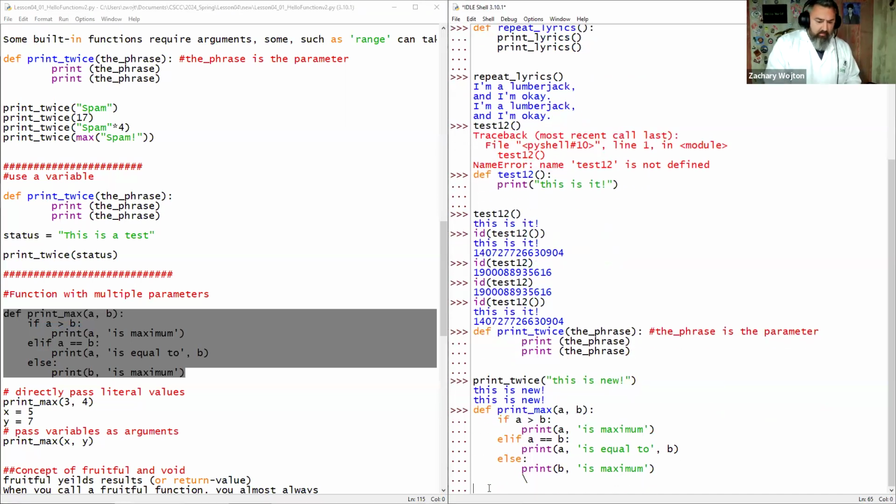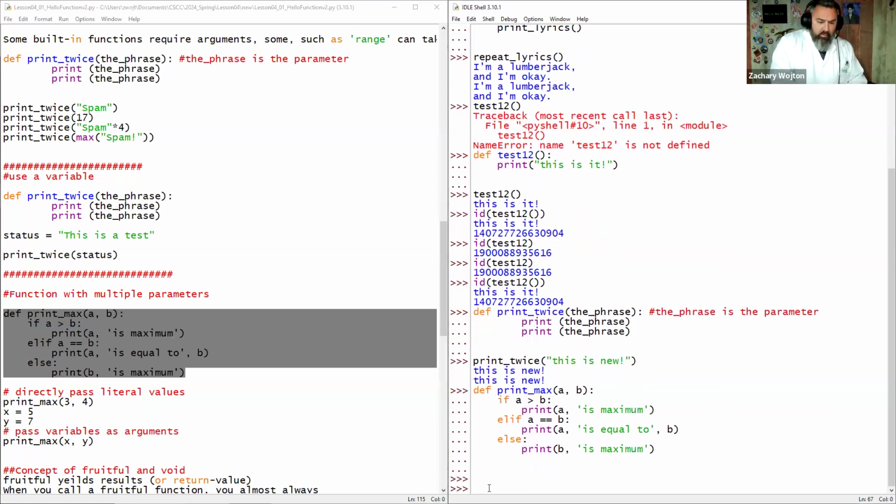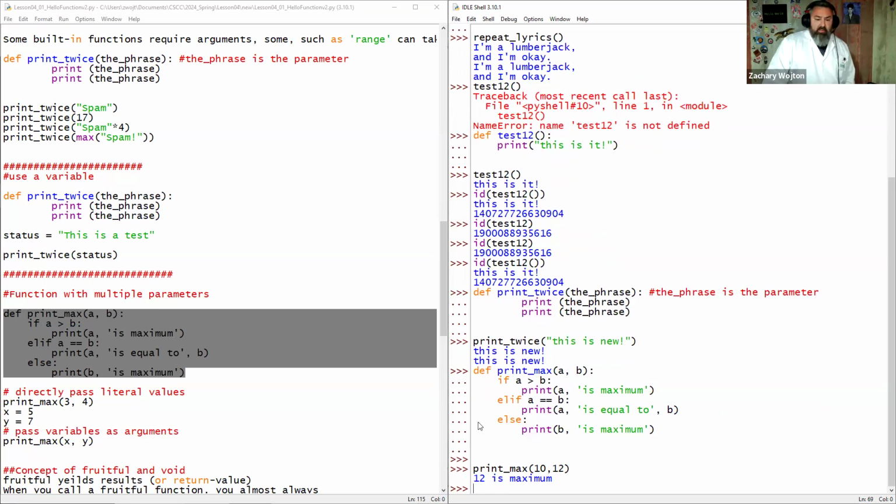My bad, messed that up. So now we have print max, and it takes two integers, so we'll do 10 and 12. And we have 12 as maximum. So is 10 greater than 12? False. Is it equal? No, 10 is not equal to 12. Then B is maximum. And that's exactly what we got.